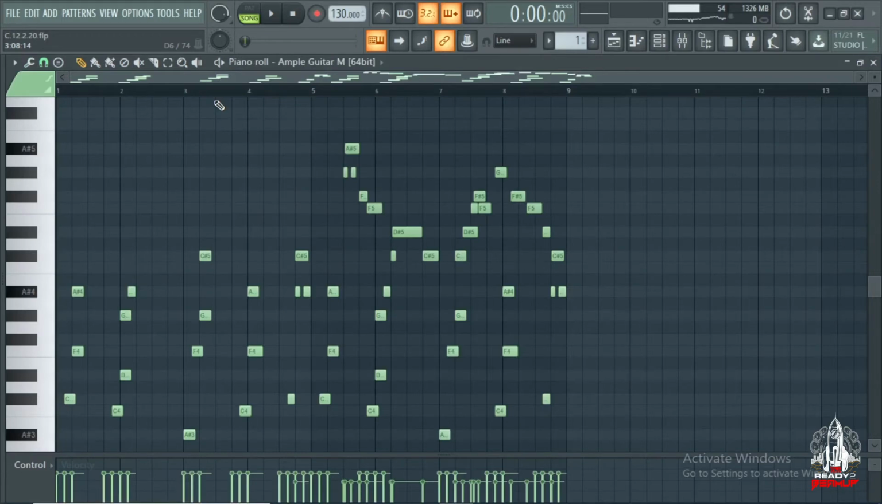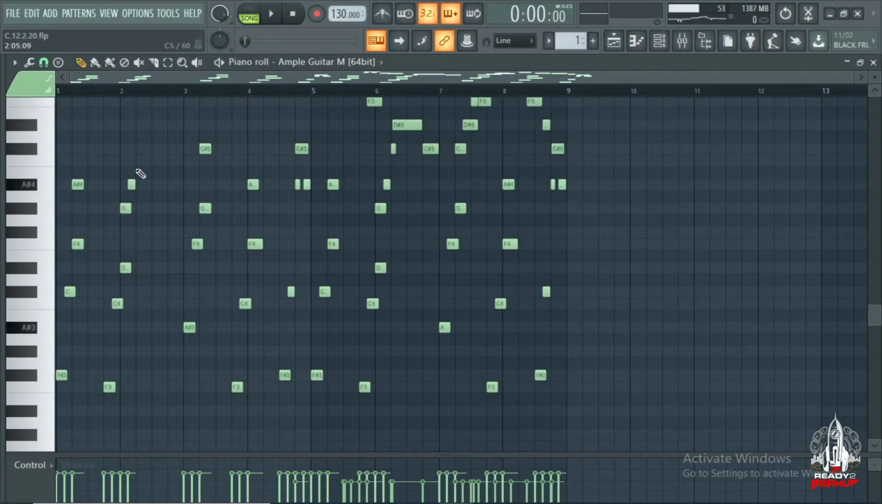All right, so my first sound is an Ample Guitar, and I came up with this little chord progression, which is kind of simple. The key that we're in is A sharp minor. So I started off with the sixth chord, then I went to the fifth chord, then the one chord, then I went back down to the five chord.